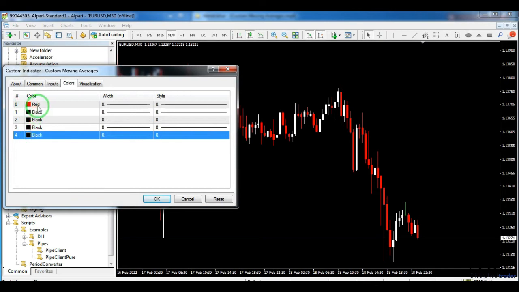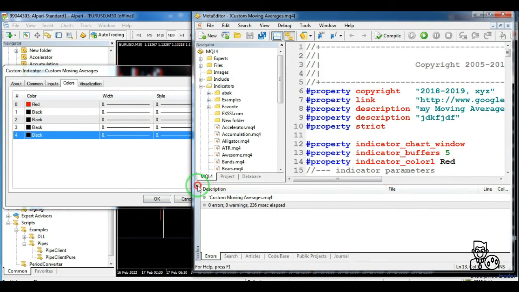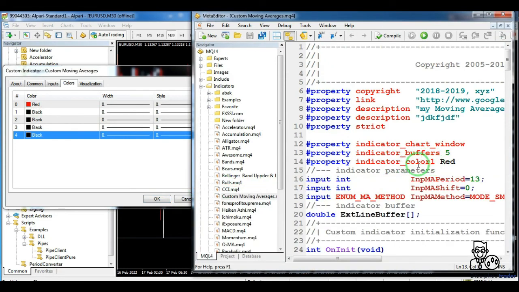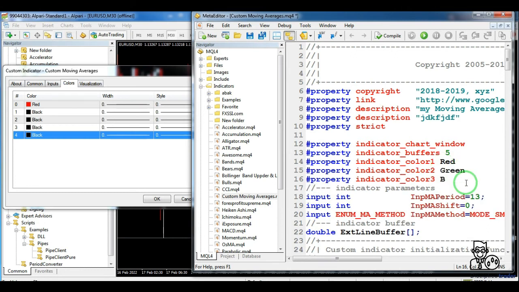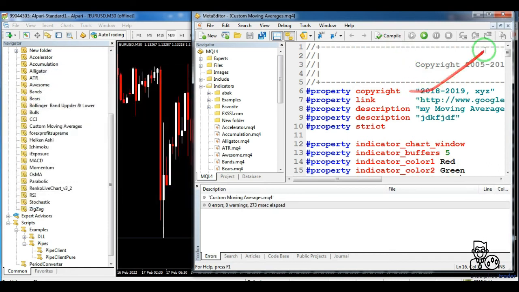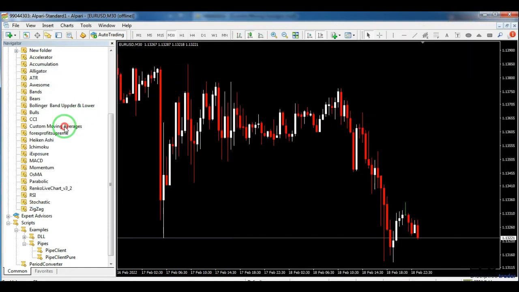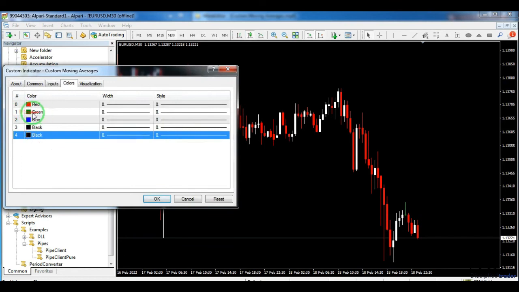In the next line, the color of the first buffer is red. We can also specify the color of the next buffer. I want the second buffer green and the third blue. And we compile. And here you see that it specified the colors as we wanted.